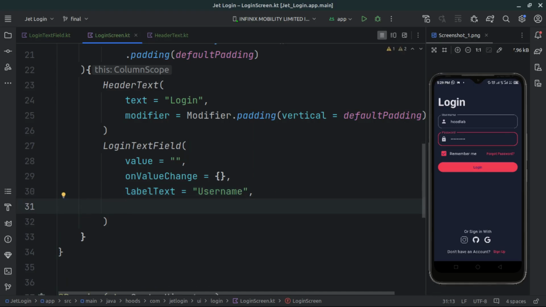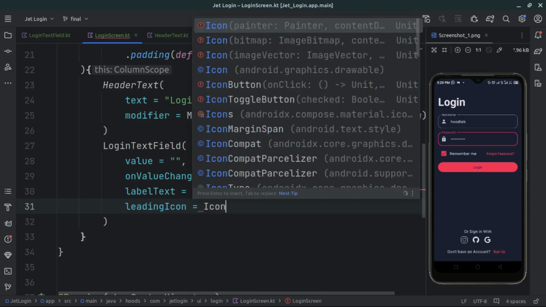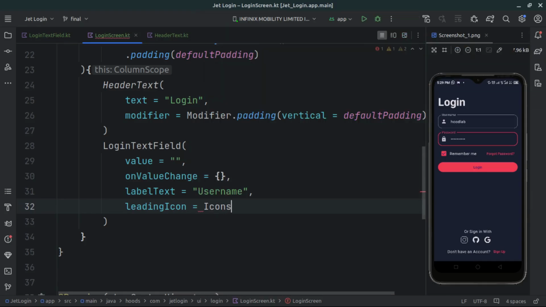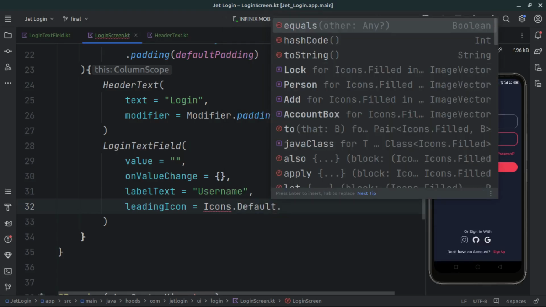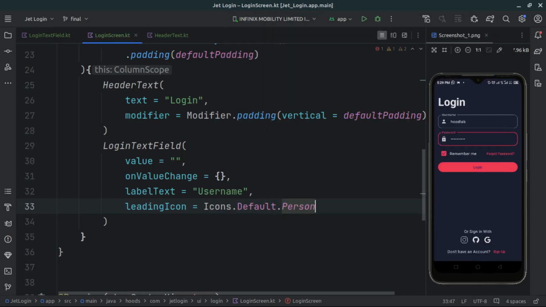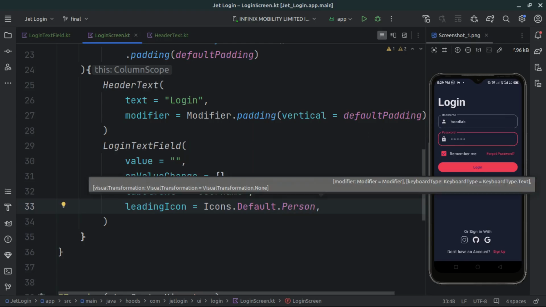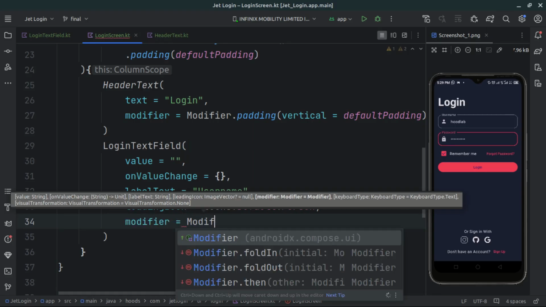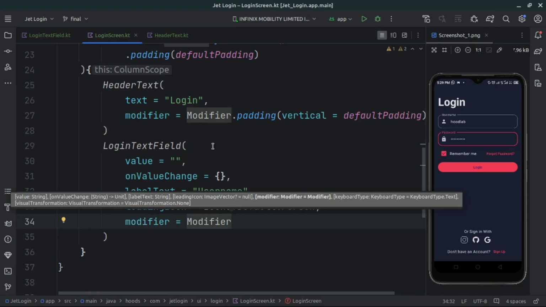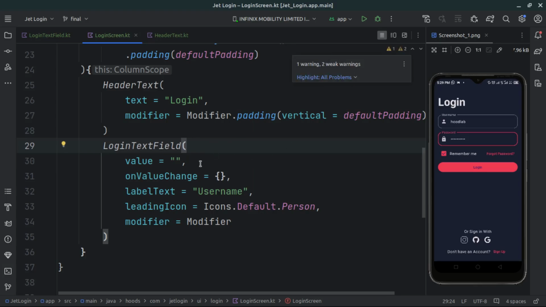And also we can pass in here the leading icon. So for this case, we can use the Icons composable. So this is androidx compose, and we want to use .default and select a person, as here inside our design, so everything is looking perfect, and pass in here a modifier. Then we are going to change this. Okay, so now let's preview again and see this text composable that is going to be created.